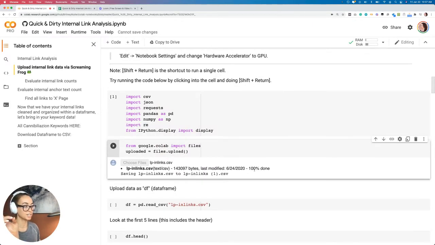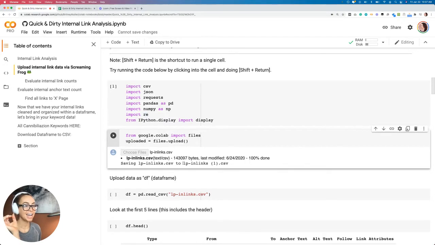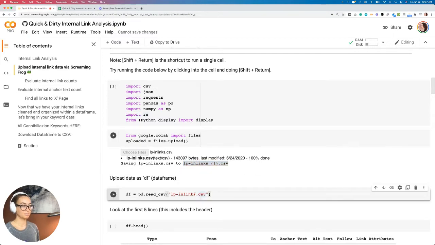Now this part's super important. So you'll see it's 100% done. This is where people have gotten confused with this notebook. What you need to do is exactly how it's uploaded here. So I am going to copy this exactly how it's been uploaded. I'm going to come down here. I need to modify this because this is a new upload. I'm going to paste it in here, and I'm going to run this cell to name the data frame to collect this data. Does that make sense?